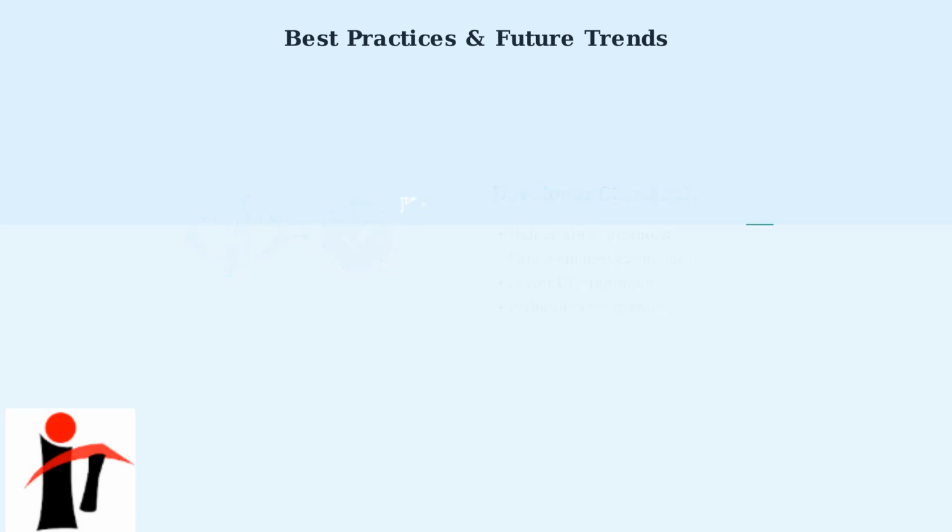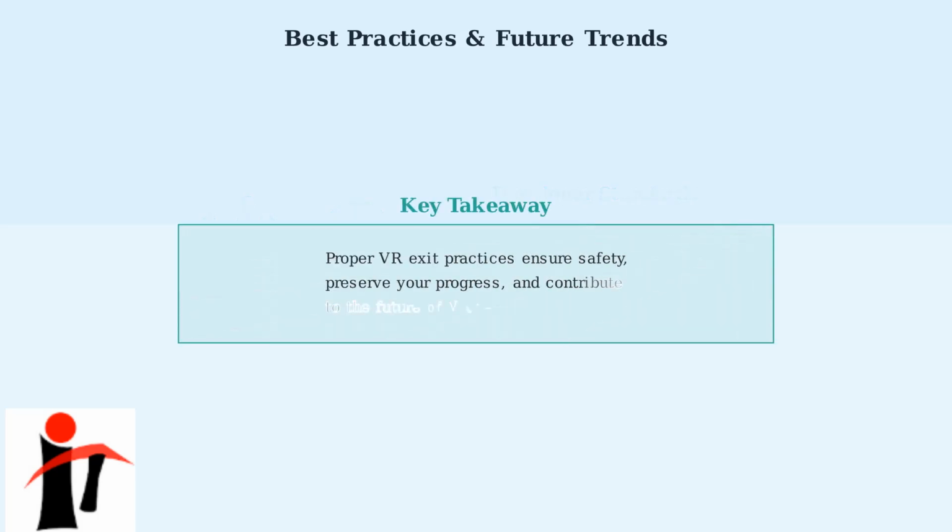By following these best practices, you ensure a comfortable and efficient transition out of your VR experiences. Proper exit procedures protect your settings, preserve your progress, and contribute to the overall advancement of VR technology for everyone.